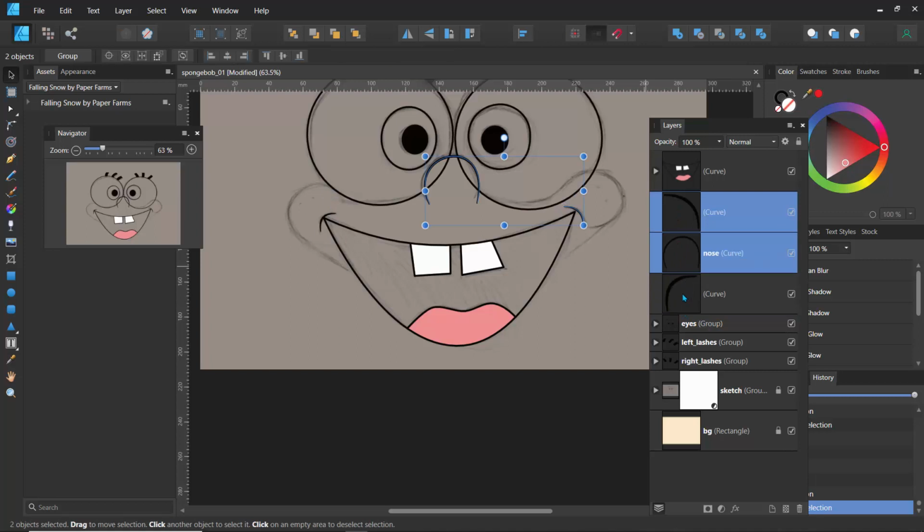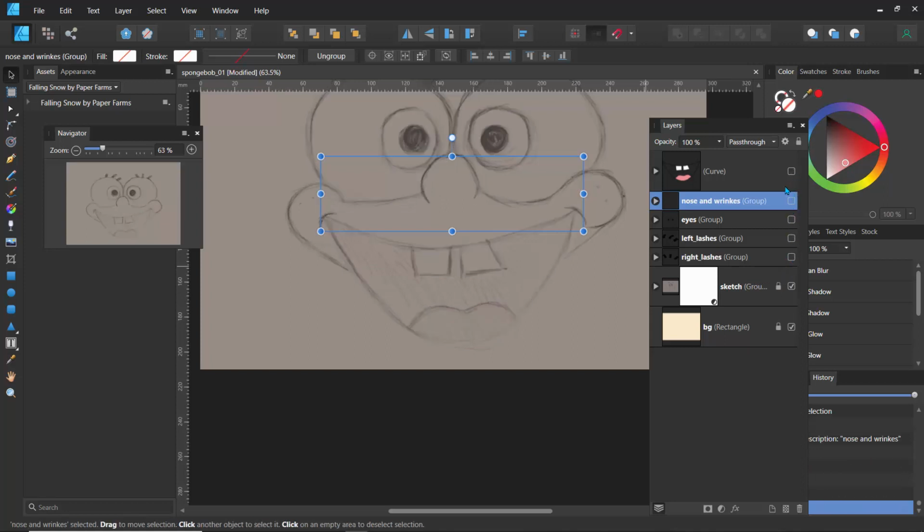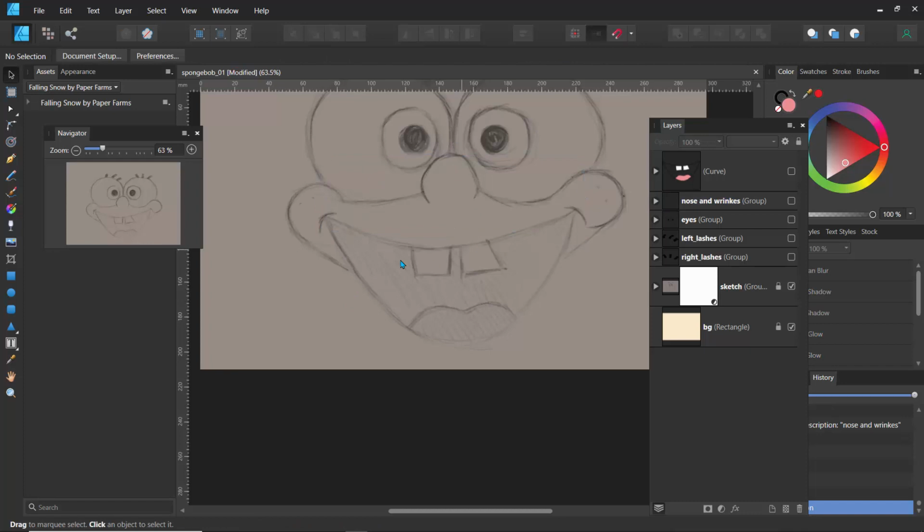I'll group them together with the nose. So I'll just say Control G. I'll say nose and wrinkles, like that. So I have nose and the wrinkles, and what I'll do now is just close everything, because I want to concentrate and create this nice little shape right here, this one that goes around right here. So I think we can start with this nice little shape, and then I'll just show you what I mean.